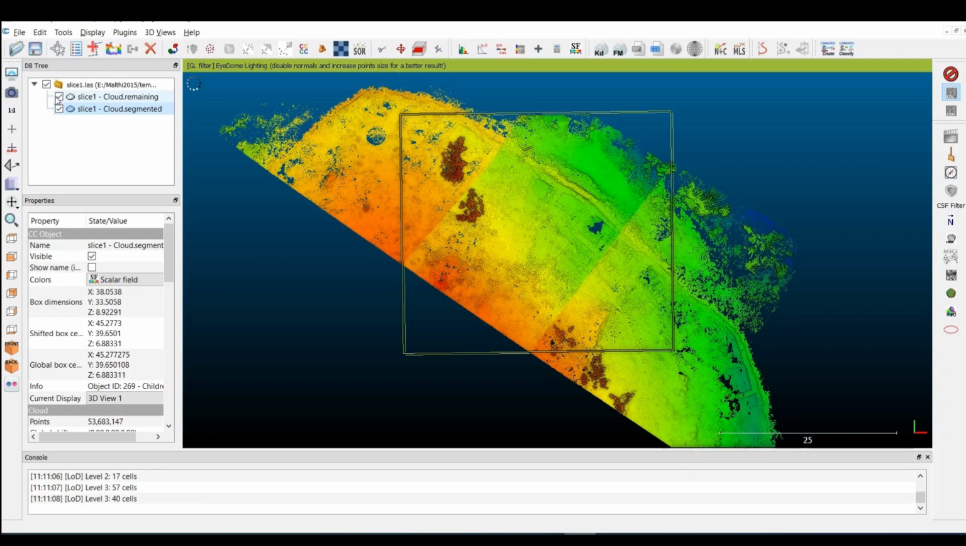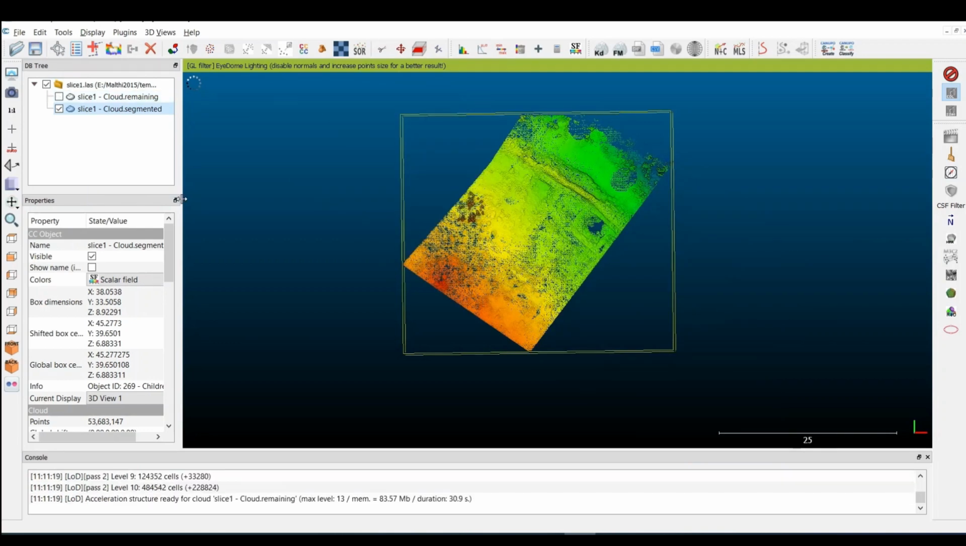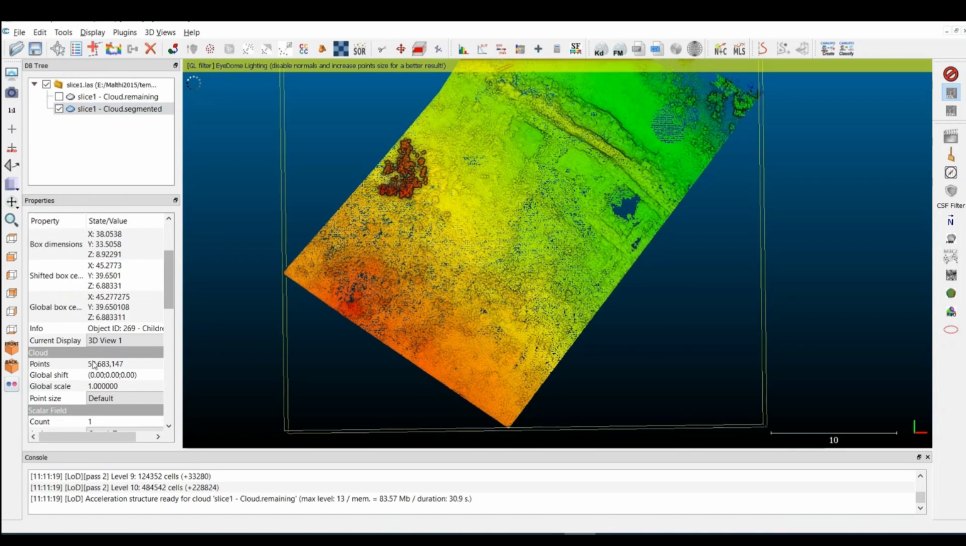You might want to save these guys over here for later segmentation, because we will still want these parts of the site, but for now we'll just turn those off so that everything runs a bit smoother. If we go down into the properties window for this bit of the segment, you can see that we're still working with 53 million points, and that's still quite a lot.